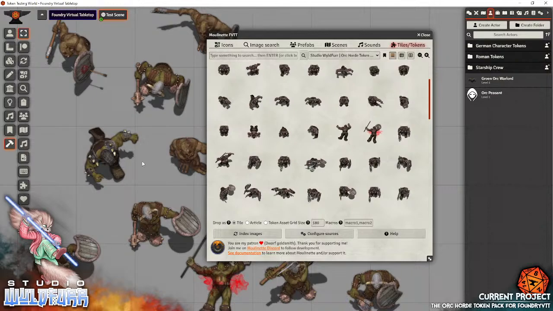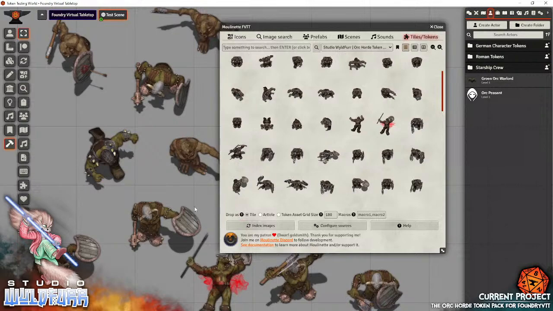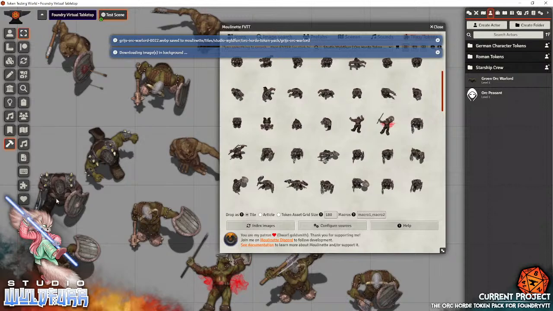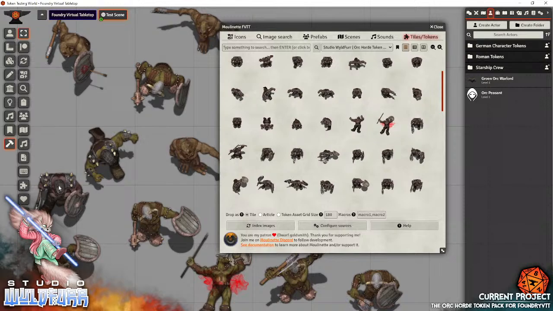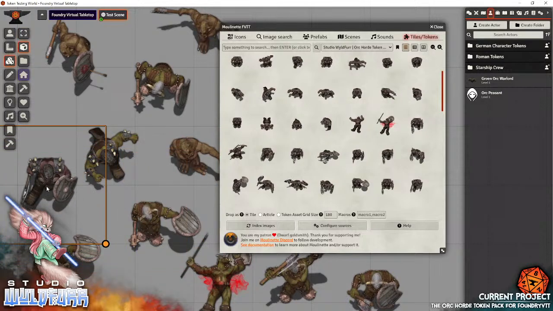Now, one of the cool things about Moulinette is that you can drag and drop it as a tile. So, for example, it's just artwork. If I drag and drop it now, it downloads, and there it is as a tile. Once it's dropped onto the canvas, you'll have to go into the tile controls, and then you can just move it around. So this is not the optimum usage for a token. You want to use it as a character.